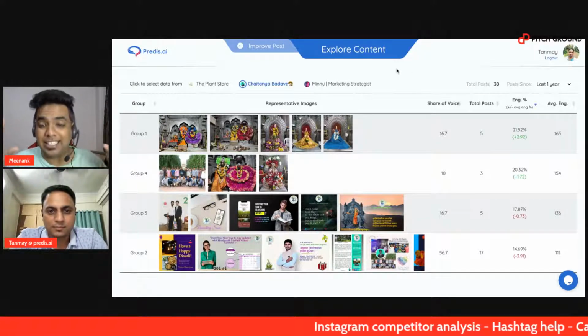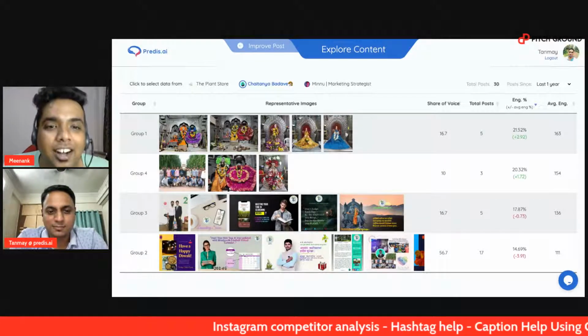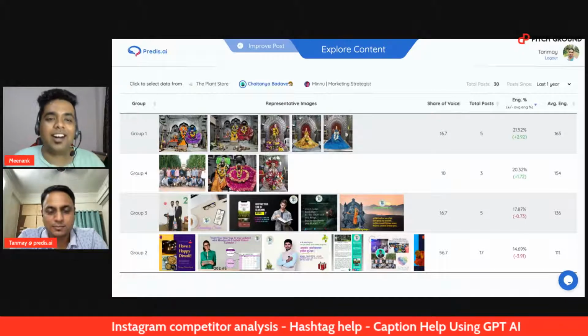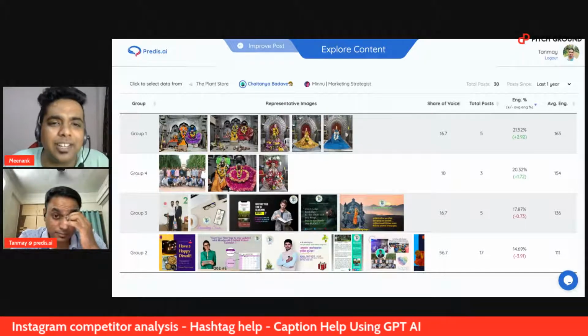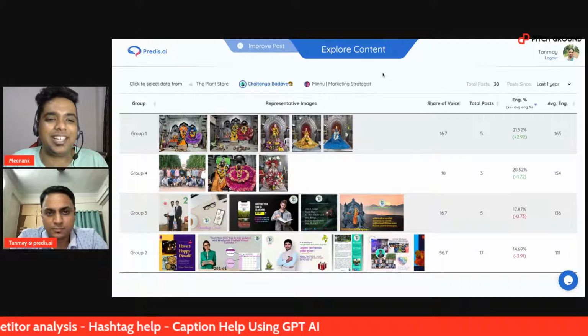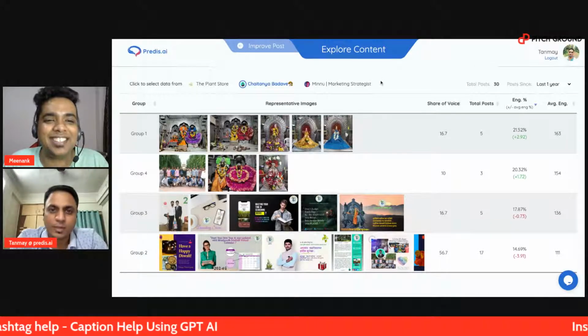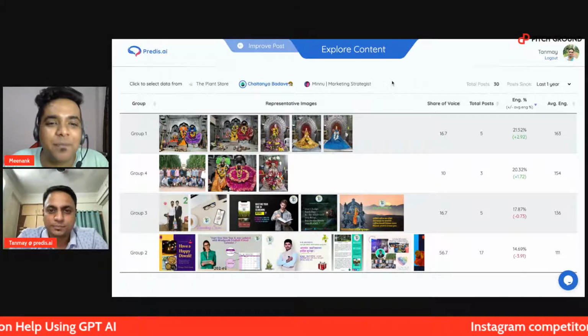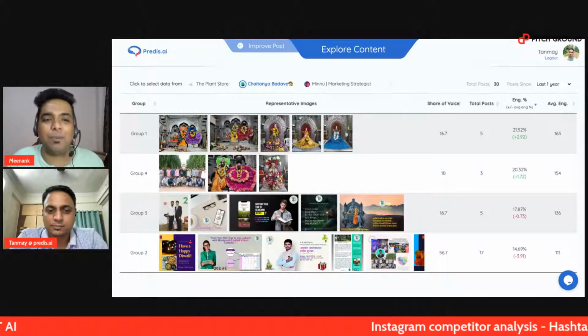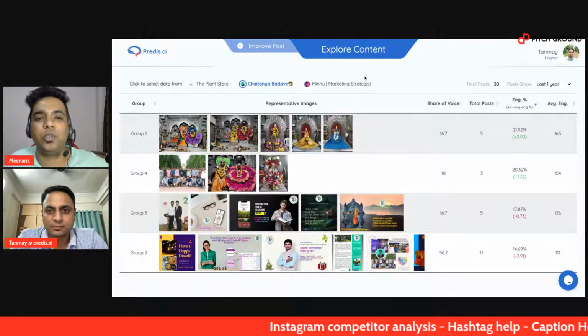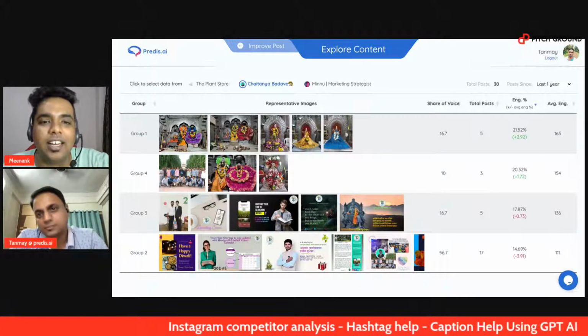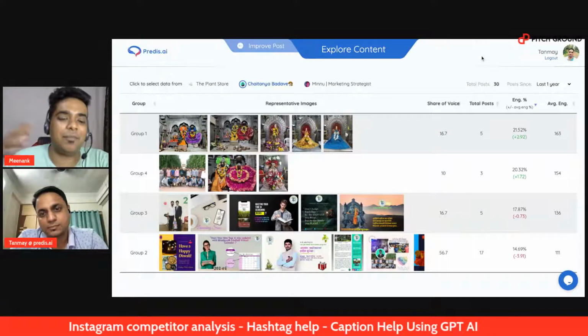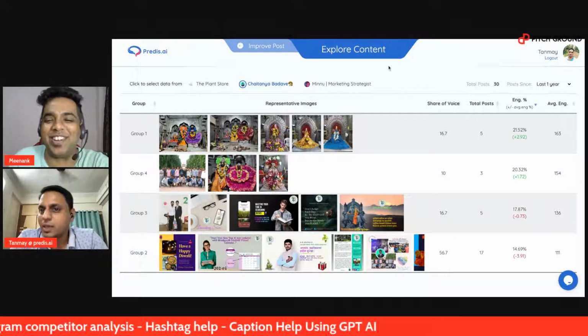But this is just a part; the main feature of Predis is improving the post, I can say. That is where, if you want to make an Instagram post, you can go to improve post and upload a picture, which Tanmay, you're going to show live. I think it's better you show.